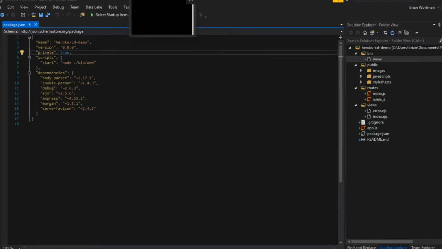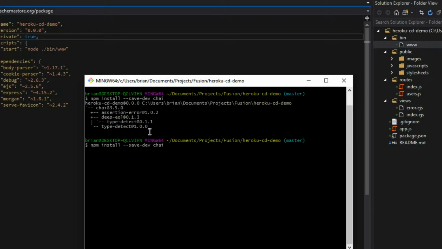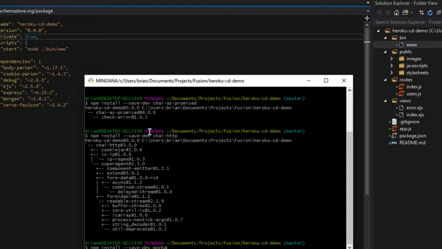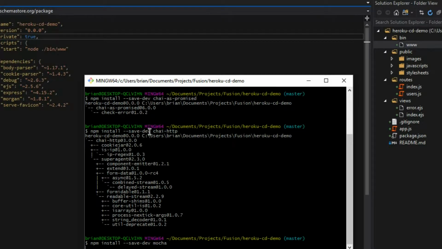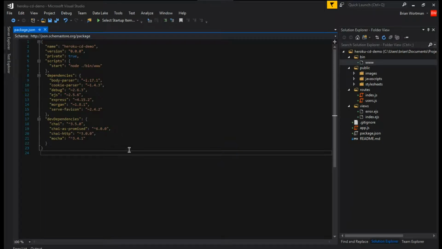What's missing are automated tests. Let's fill this gap by installing some dependencies to support our testing: Chai assertions, Chai promise support, and we'll also add Chai HTTP for HTTP integration testing. We'll also install Mocha, the test framework. When we refresh, we'll see all the dependencies in our package.json file.